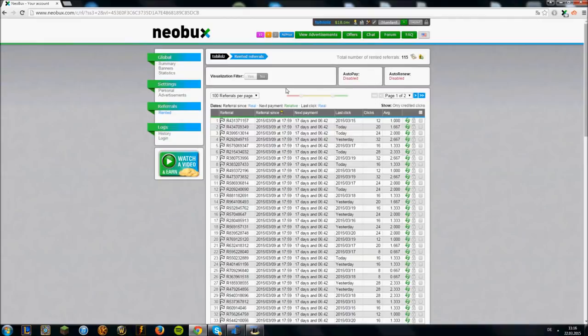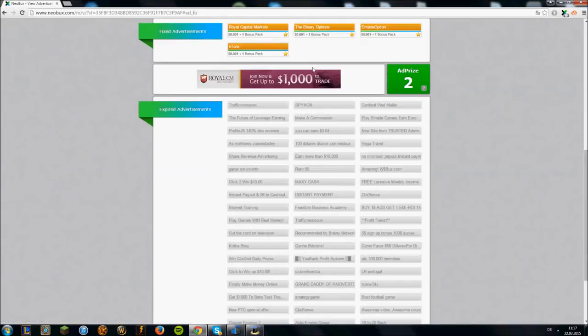So what can those rented referrals do for you? Those referrals simply work for you. They do the same thing you do. They view advertisements. You remember those four golden ads I talked about earlier? This one? See here? Your referrals click those four golden ads, and for each of them you get 0.5 cent. So with four clicks you can get 2 cents in total for each referral every day.